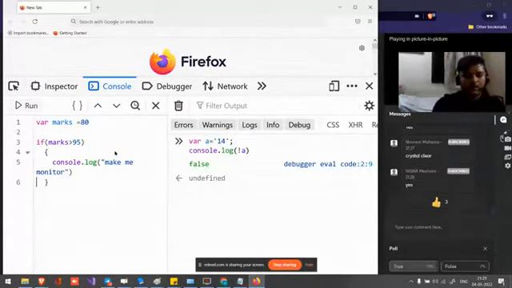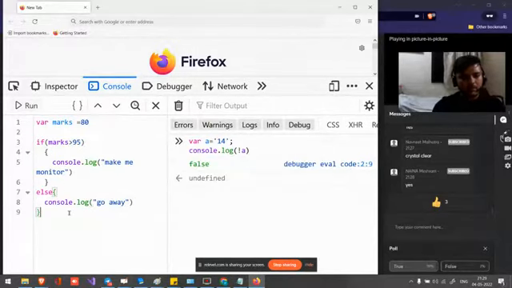Okay, or else in the else part, you will write console dot log, go away or get out. Okay, this kind of thing you can print out. So now let's check with the marks equal to 80. Okay, let's run this.